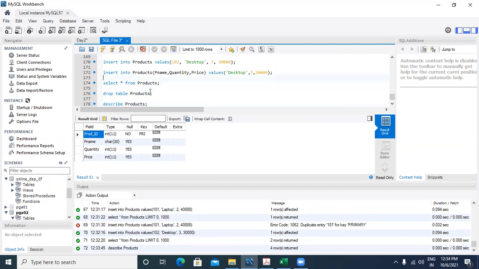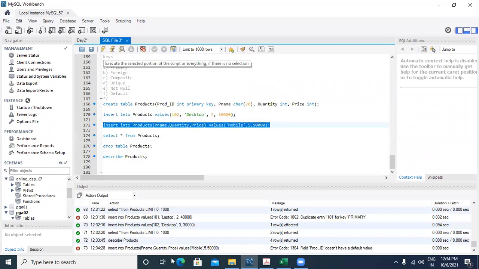Now you cross check. You try to insert a null value for primary key column product ID and see how the error comes. I call this mobile. This quantity is 5. This is, let's say, 50,000. So this is some product you're inserting without a product ID, and this is not going to be accepted. See, I'm getting an error. It's saying field product ID does not have a default value, meaning it's not accepting this row without a product ID. Earlier, I could insert this successfully, but now I'm unable to do so.